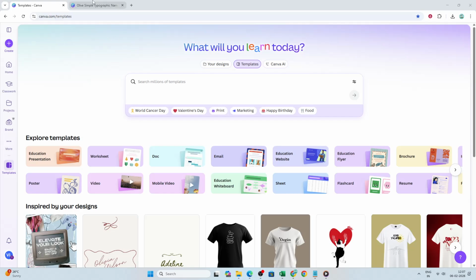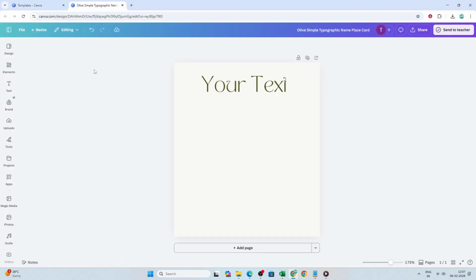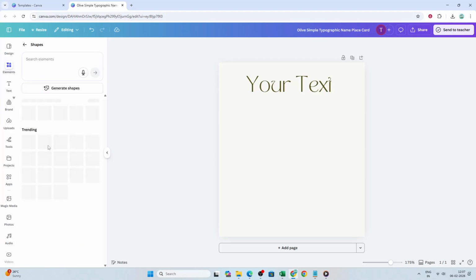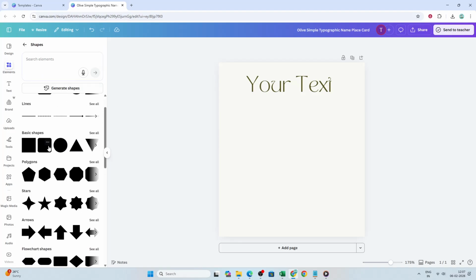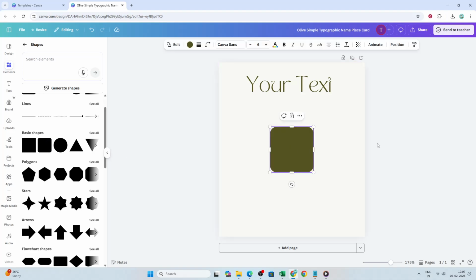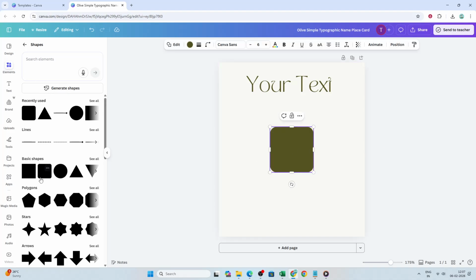Start by opening your design in Canva so you can see the page or slide you want to edit. Once you are in, we'll create a traditional border using a shape. Head to the Elements panel and choose a basic shape like a rectangle or a circle. Drop it onto your canvas and size it roughly where you want the border to appear.